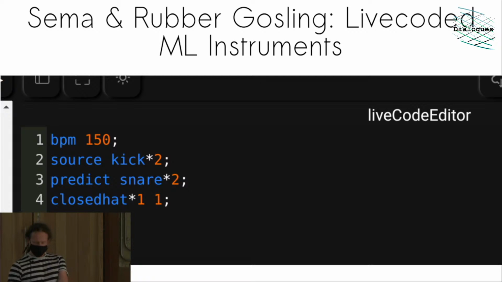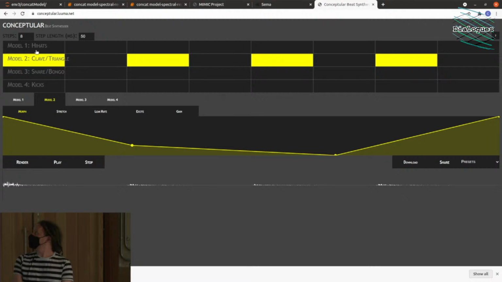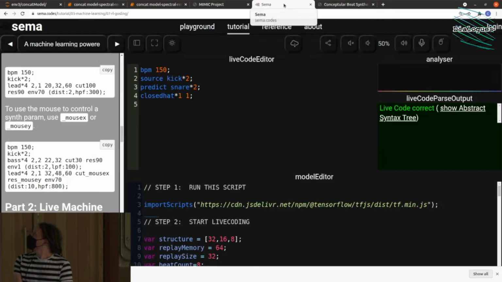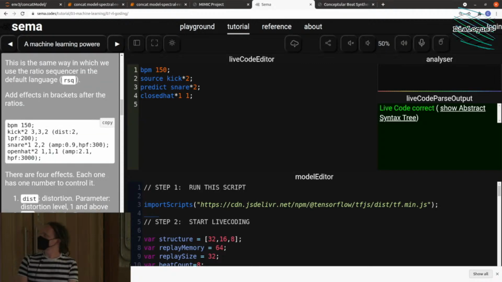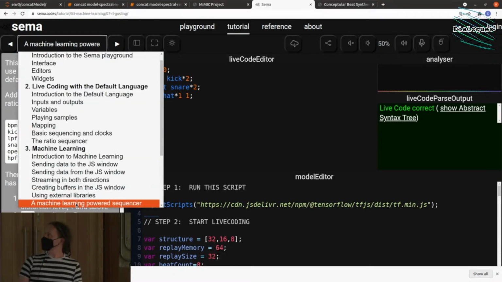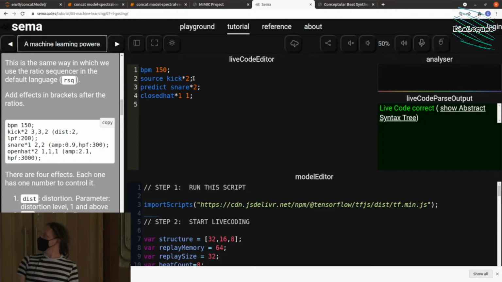In particular, this language here, so I'll just move over to Chrome. This is called Rubber Gosling, partly because it's inherited from an old 90s sequencer you might remember called Rubber Duck, which is like a little Acid 303 sequencer. So we made a live coded version of that, and then a machine learning version of that, which we call Rubber Gosling. You can go to sema.codes and try this out. There's a tutorial called a machine learning powered sequencer, which has all of this.